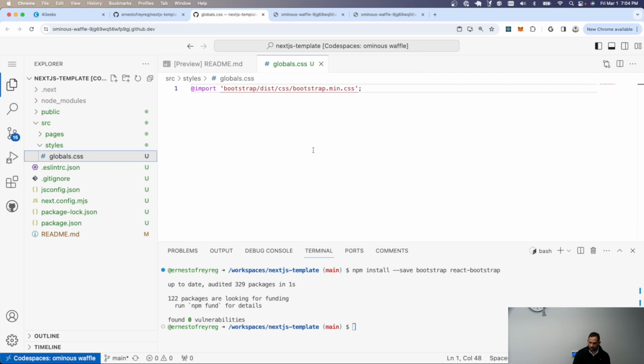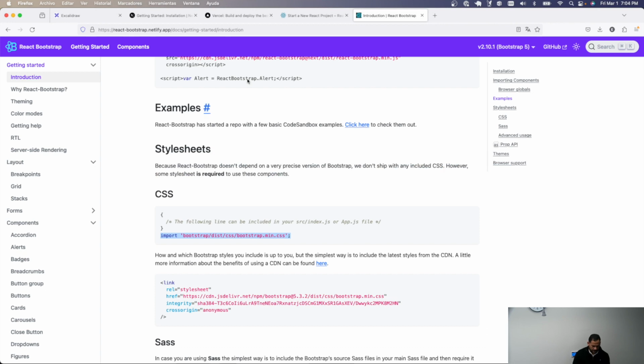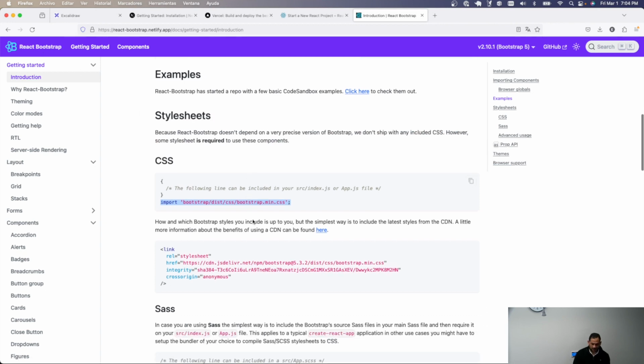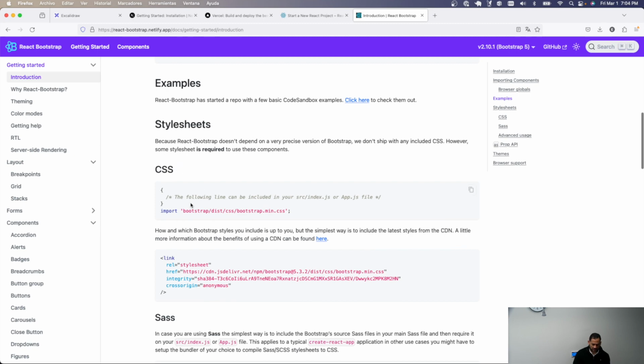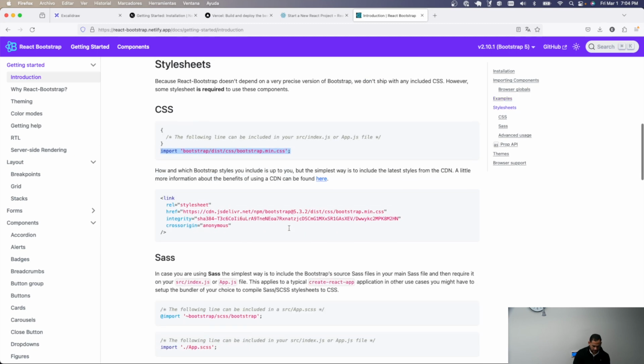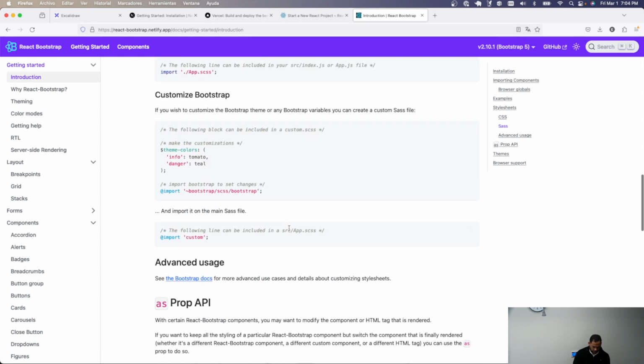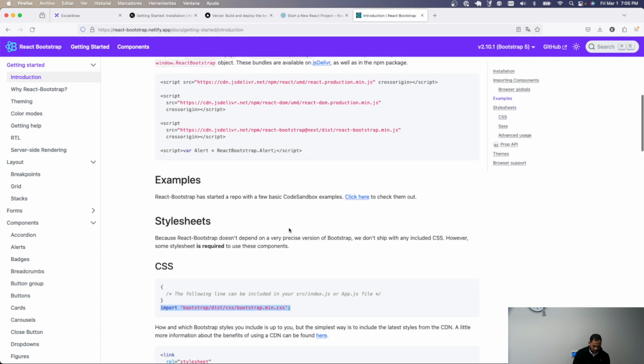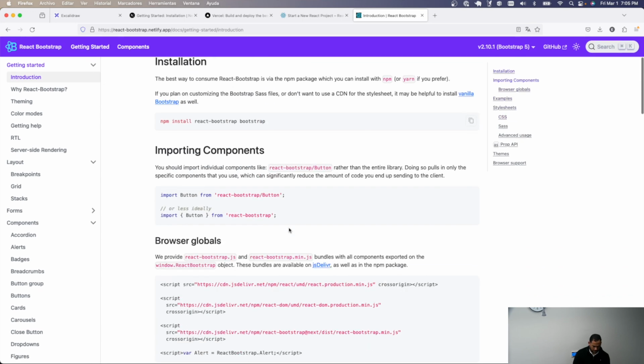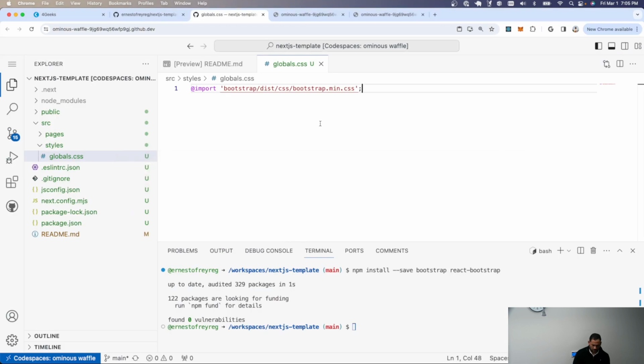You got it from the Bootstrap CSS? No, I got that from the React Bootstrap. Yes, in the React Bootstrap documentation, it says you need to import this. Okay? The other CSS file, you can completely delete it. We're not going to need it. The home module? The home modules, yes. Delete that.